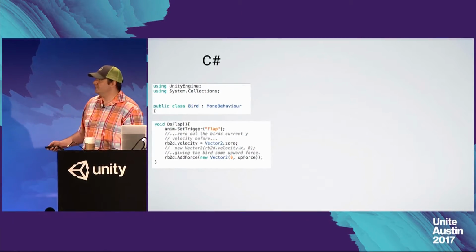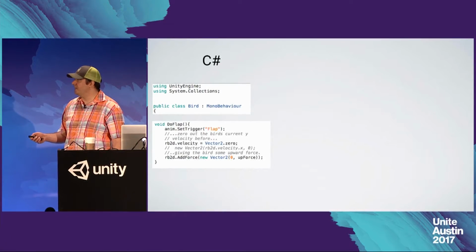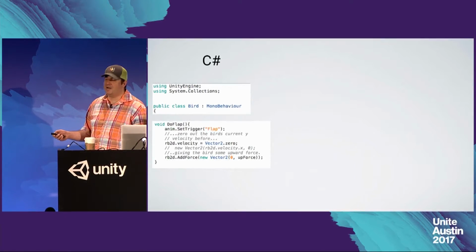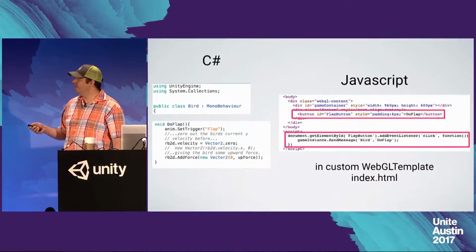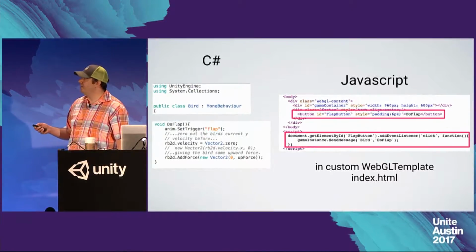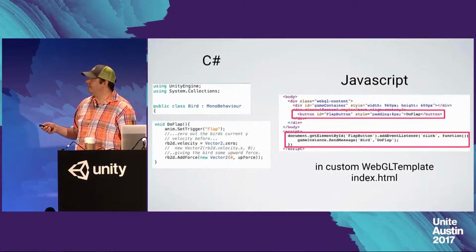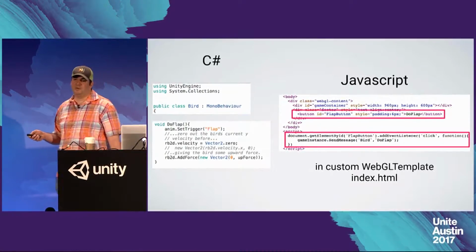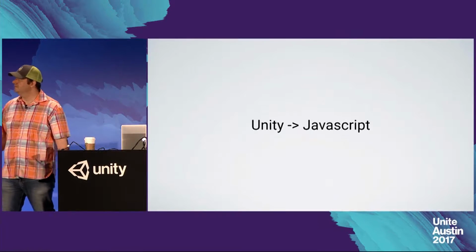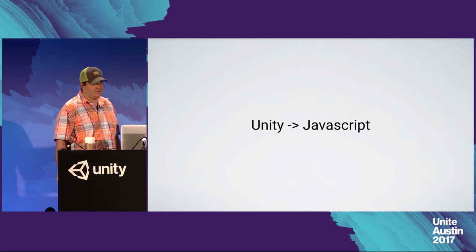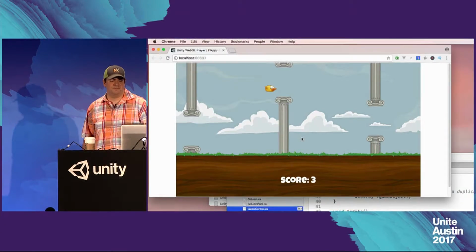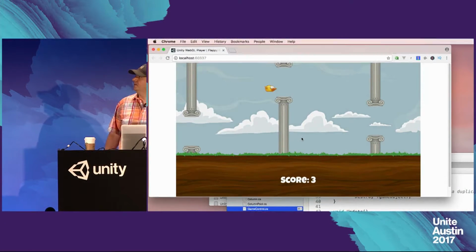So let's look at what the C# code looks like. I have a do flap function, and this is just in my bird mono behavior. And then on the HTML page, I have a button, and I connect to that button, and I add a listener, a click listener, and I send a message, bird do flap, and that's it. Okay, so the other way is a little bit harder. This one is Unity to JavaScript. It's not that hard, though.